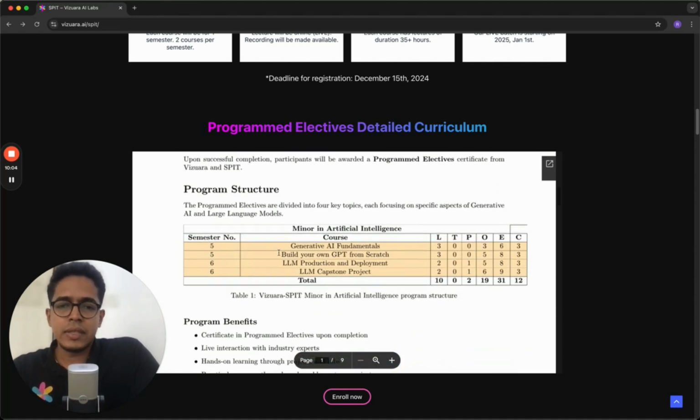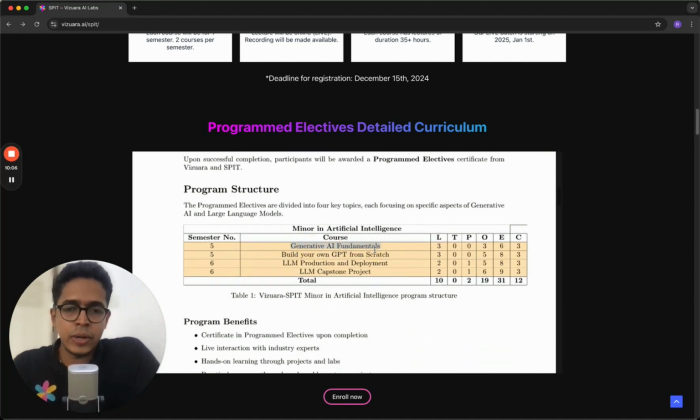So the first course is generative AI fundamentals, as you would expect. This is the way you start studying generative AI in the first place, how it evolved, what all techniques were used before. And of course, this won't be just theory. It will be deep-rooted, fundamental. You'll actually do things. Then you will learn how to build a GPT from scratch.